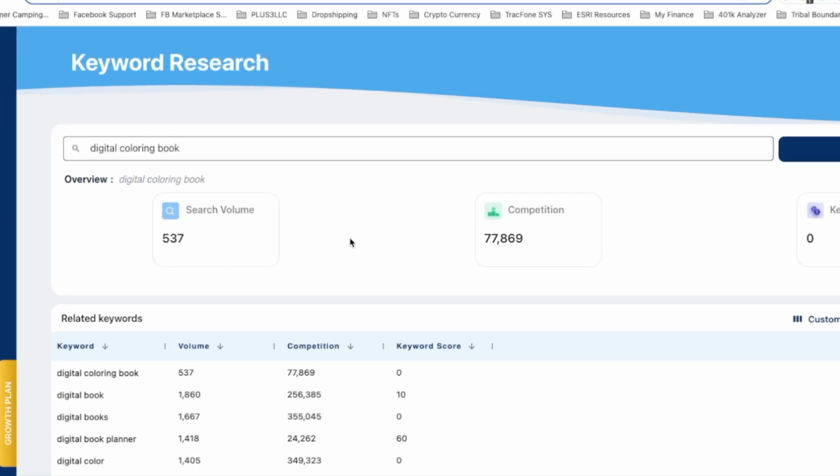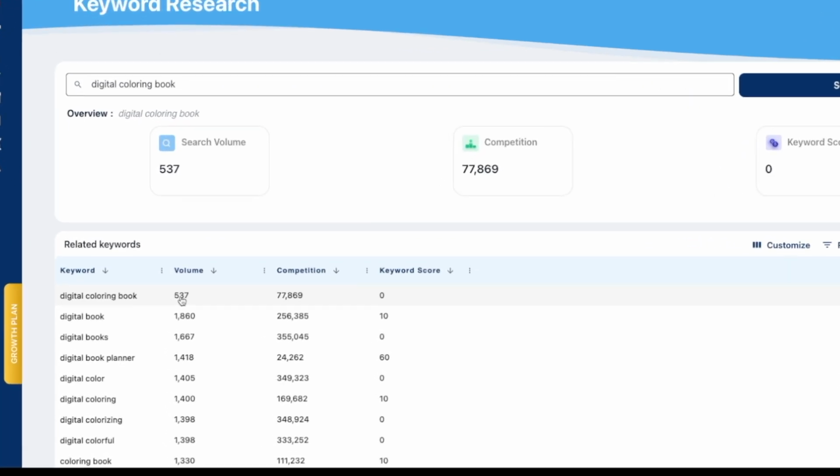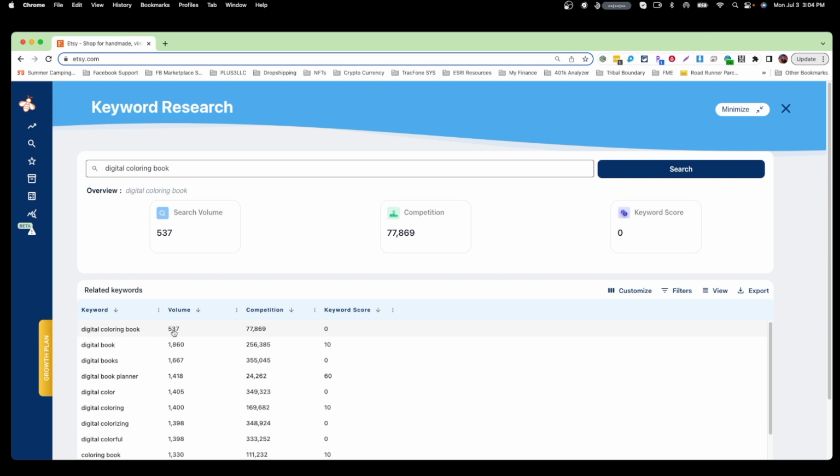If you type in digital coloring book, you're going to realize that the volume is fairly high, 537, and I'll zoom in on the video so you can get a closer look. By the standards that I've been able to identify so far, as long as the volume is 500 or more, that's considered good volume. However, the competition for these keywords is super competitive. 77,000 is the competition level for these keywords.